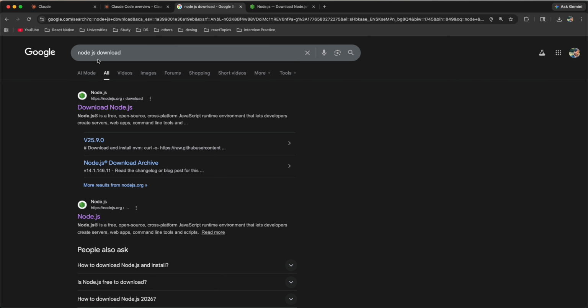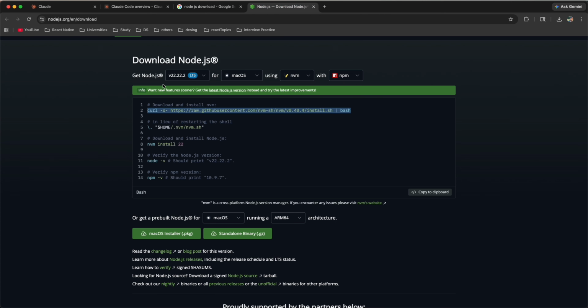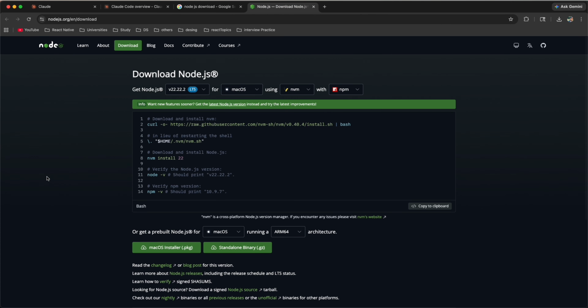Just search in Google for Node.js download, and then you can open the official Node.js documentation. First, you can select your version of Node.js, whatever you want. The current version is 25. You can use 23 or 24 as you wish. And after that, select your operating system. If you want to install on macOS, Linux, or Windows, I'm using macOS, so I will select macOS, and then you can select NVM.